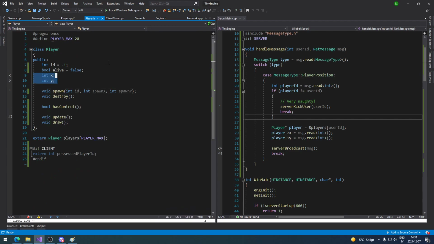First of all, having these as ints is gonna be problematic. Can someone explain to me why granular movement with integers is a bit of a problem? Yes. Integers are not granular enough for us to be able to move smoothly because we're gonna be moving fractions of pixels every frame. So I'm gonna switch these out to floats.